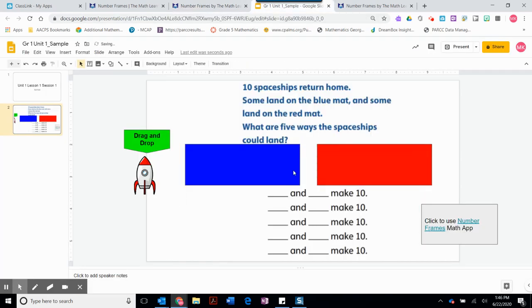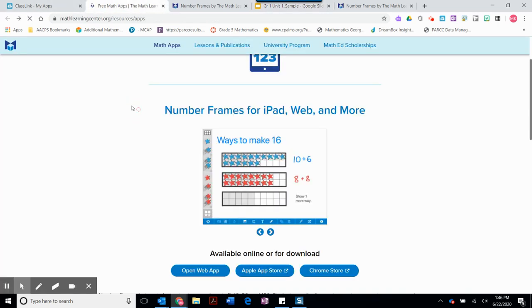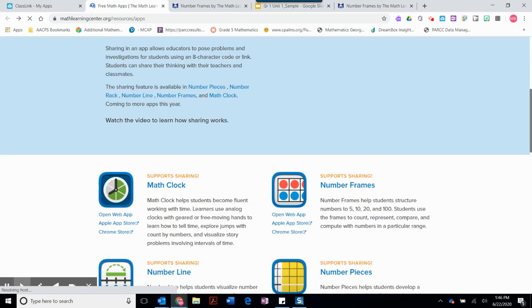So that's just a quick little tutorial on how you could utilize the number frames math app for this. There are a bunch of other math apps as well. So please watch the video to kind of learn more about the different math apps. Thanks so much for listening.